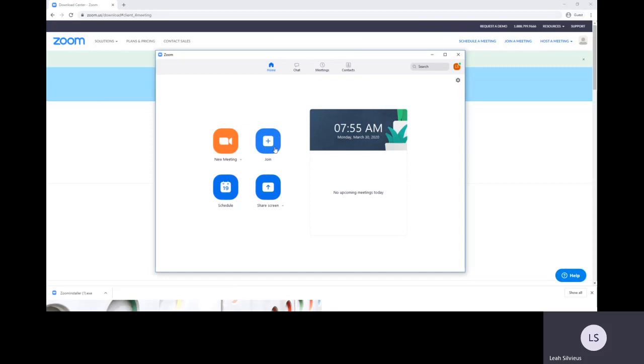This is where you can join a meeting where your teacher has given you the code. You can chat with people directly or create new meetings if you need to. You can also choose to share your screen with your teacher so that way they can see what you're looking at if you need troubleshooting across the web.